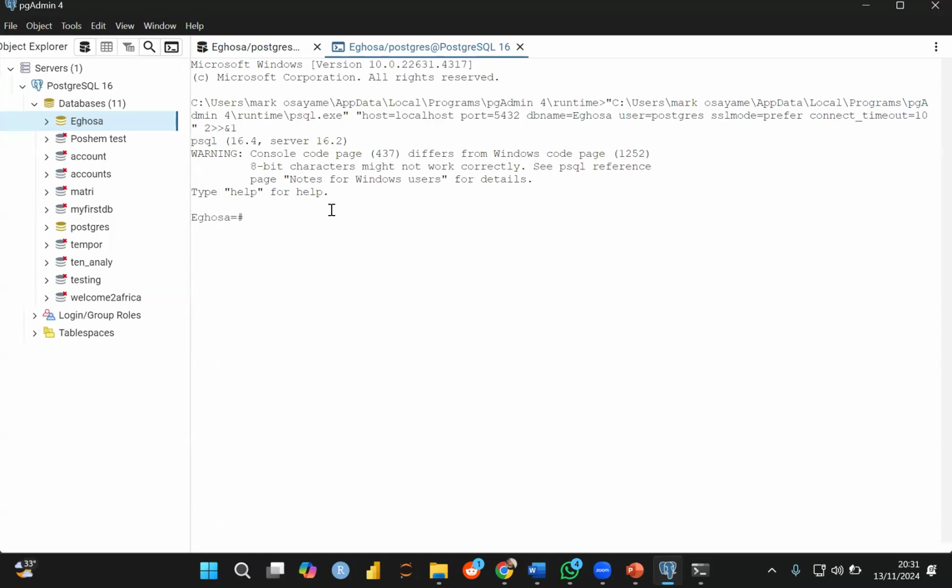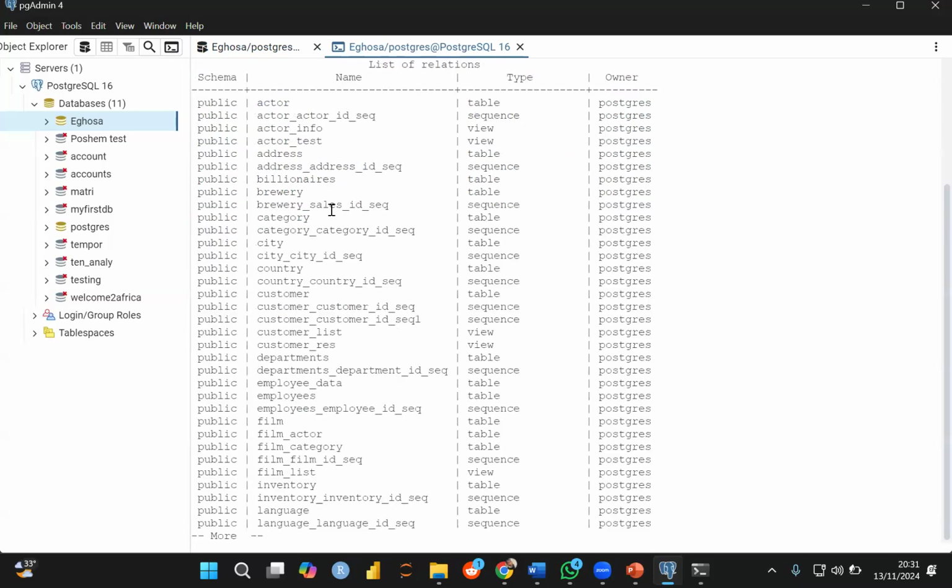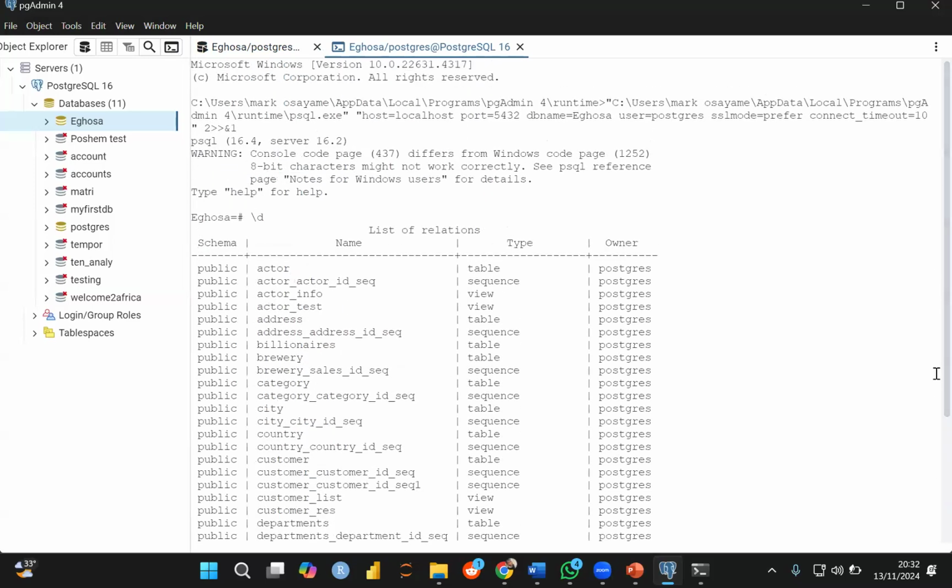So let me say \d. Slash d gives me the structure of whatever database I'm in. And if you see, what's written here is Egosa, because I clicked on Egosa and then clicked on the PSQL tool. So basically it's the directory I'm in. This is information we don't really need to know, but it's showing me that in my schema, these are the tables I have.